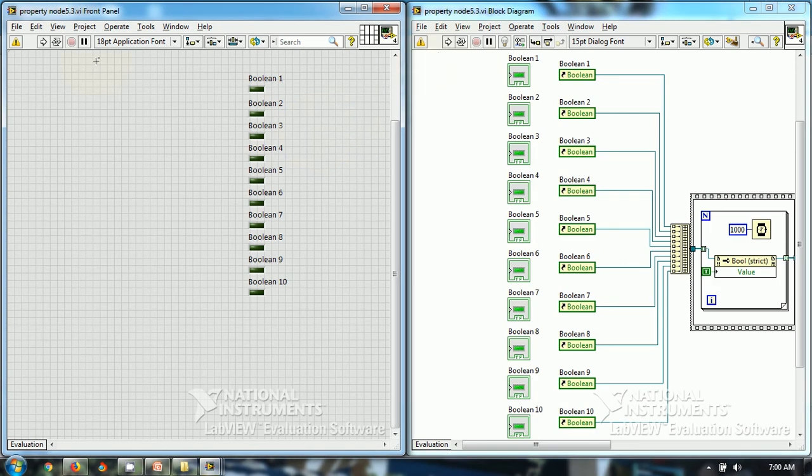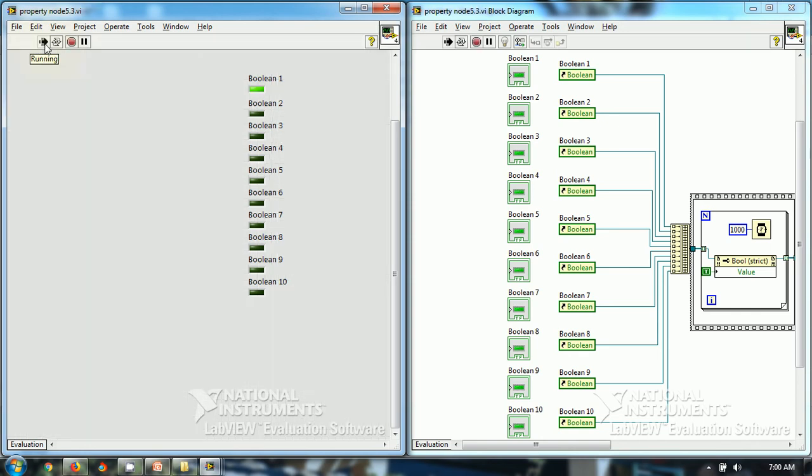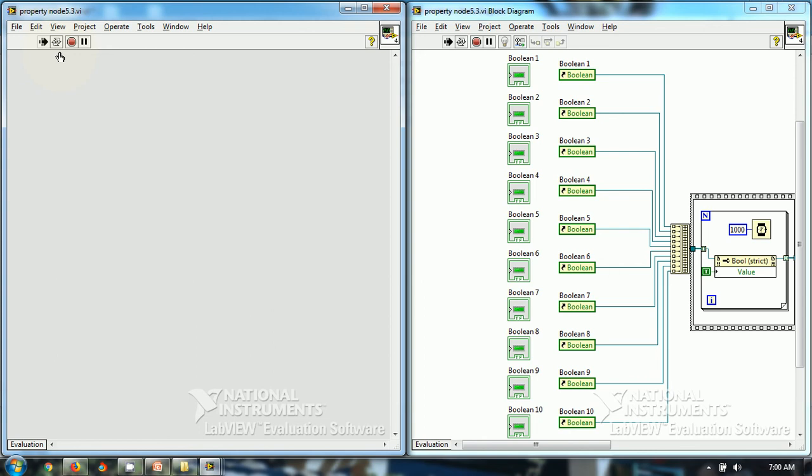Before going on to the program, I just want to run the program and see. Booleans lighting up one by one, then booleans going off one by one, then booleans disappearing one by one, and then appearing and lighting up simultaneously one by one.